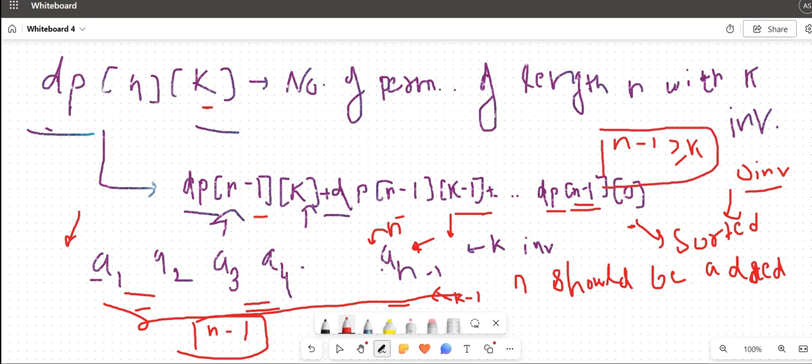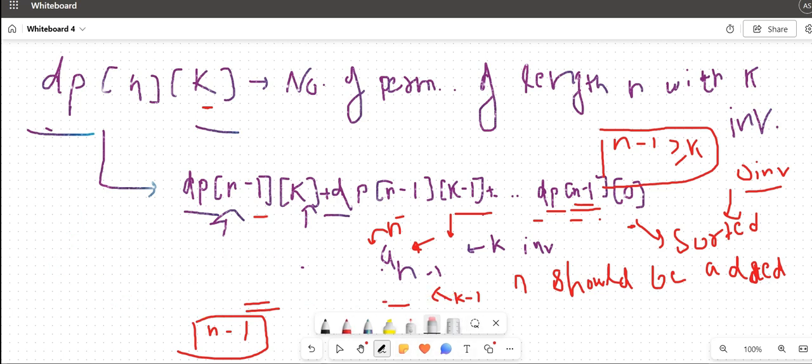This condition should always hold if you want to fill the DP. Otherwise, it's not possible, right? You cannot make k inversions then. If the number of elements already present is less than k, then how can you make k inversions? At max, you can make n minus 1 inversions by inserting n at the front. So the DP we have formulated, that is how it's going to work.